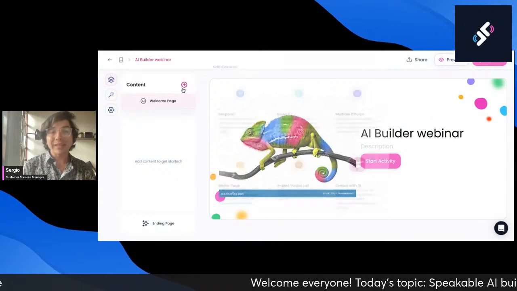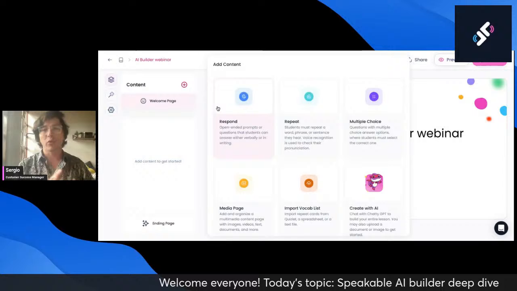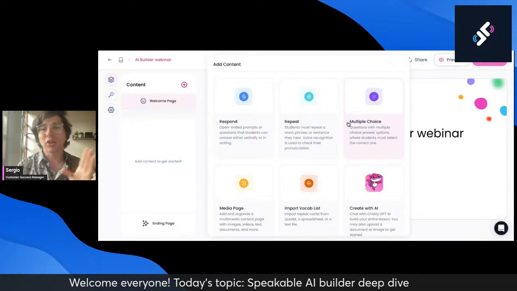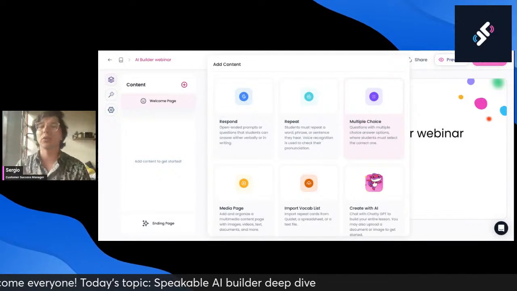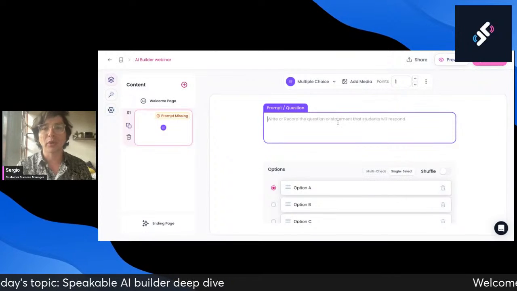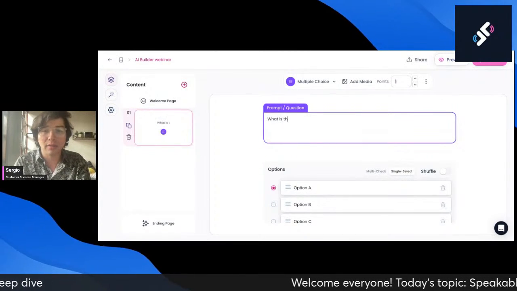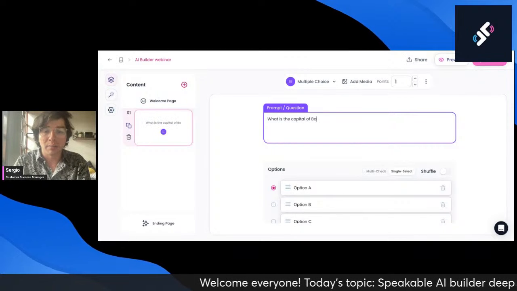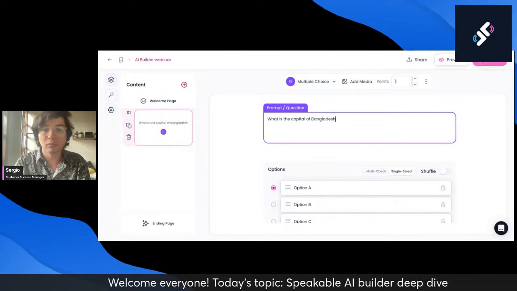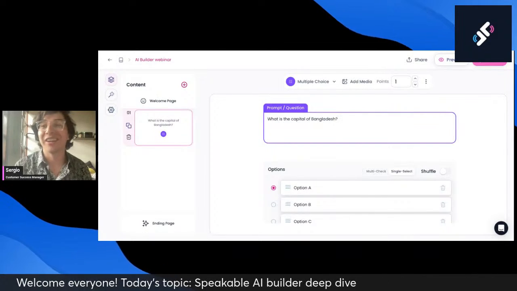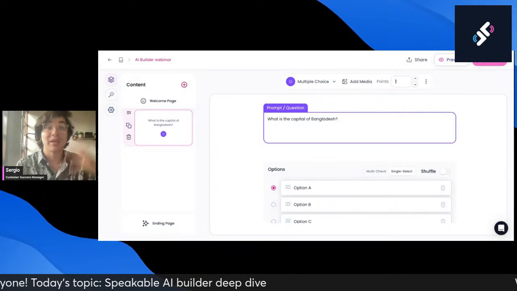So let's create an activity first, because I want to show you how the AI works. Starting from the least used to the most used, the first is the multiple choice. Multiple choice basically has no AI component to it. You ask a question like, what is the capital of Bangladesh? If you're teaching other subjects that are non-languages, you can also do this.